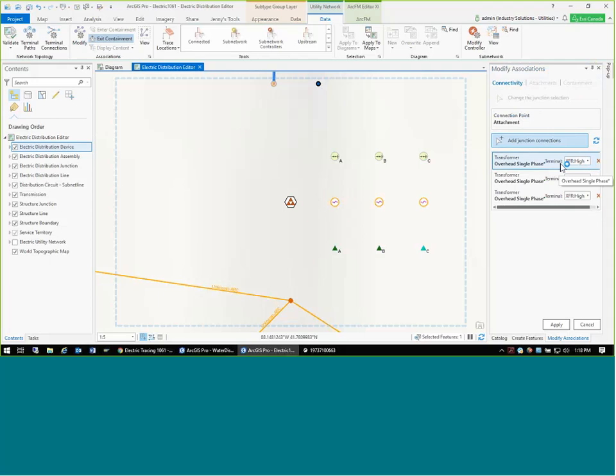Now you'll notice that the transformers are slightly different. We actually have this option for terminal, and we have a high side and a low side. And that's because transformers, among other things, are considered terminal devices. What this basically means is that there is a difference between the high side of a device and the low side, and this is important during outage events. Now I'm just going to connect that up to the low side and click Apply.